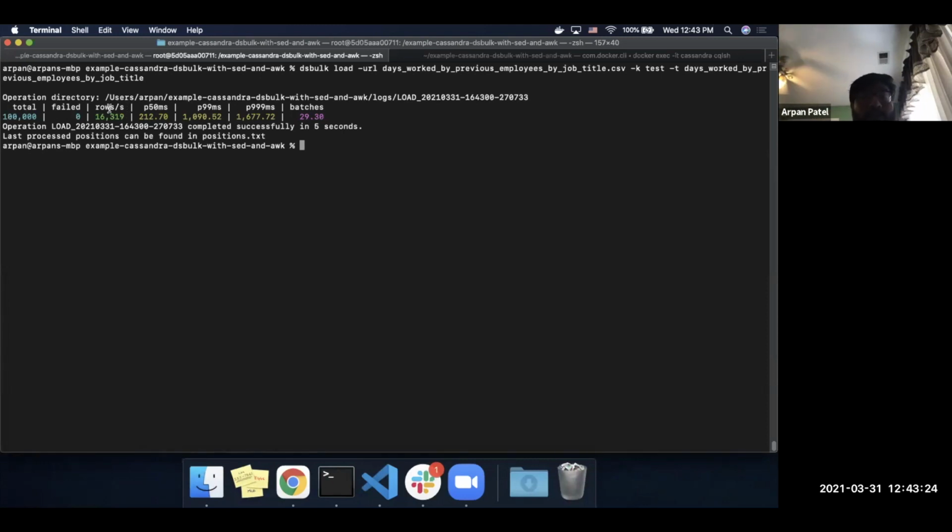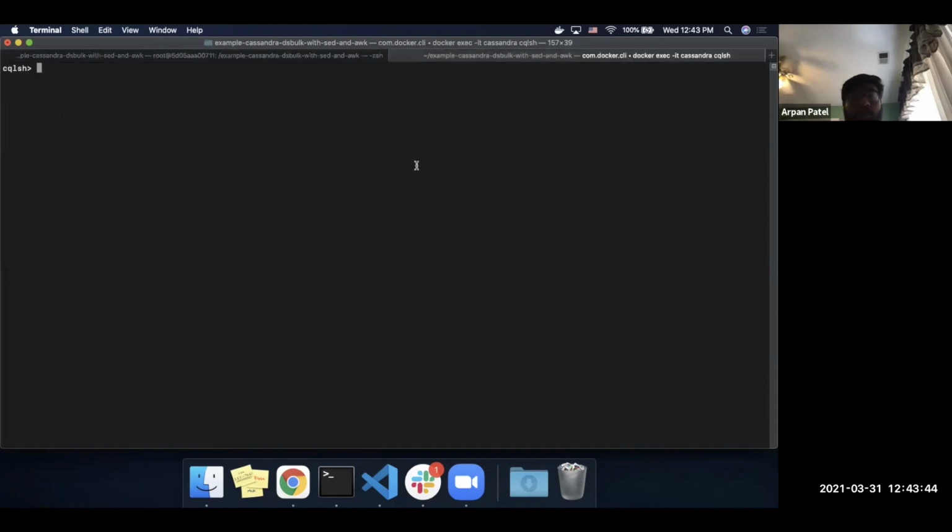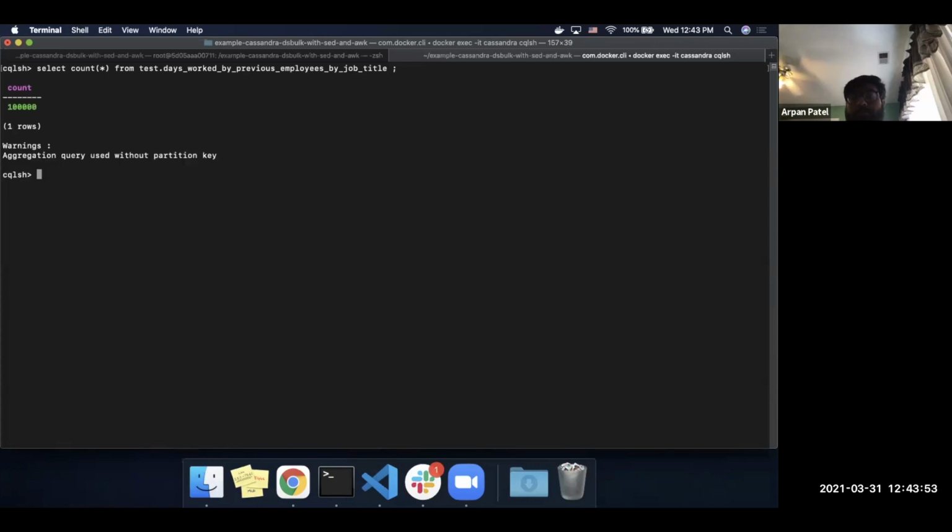But again, it still shows us the total of rows operated, if there was a number of failed rows, rows per second. So it essentially wrote 16,000 rows per second, and then it happened in 29 batches, I believe. But essentially the entire load happened in 5 seconds. So now if we go to our terminal that's running CQLSH, and we just run a select count from test, we should get back 100,000, and we do.